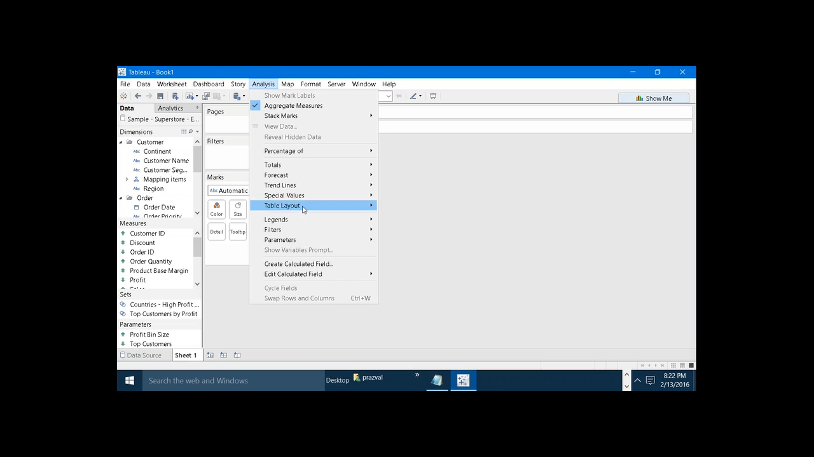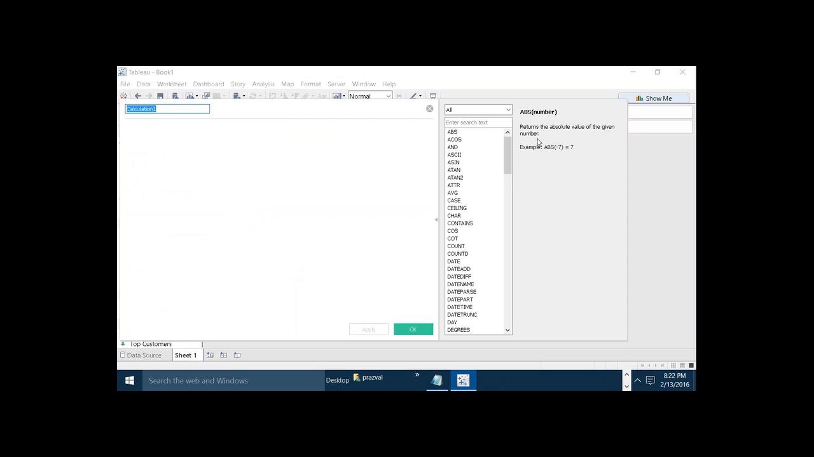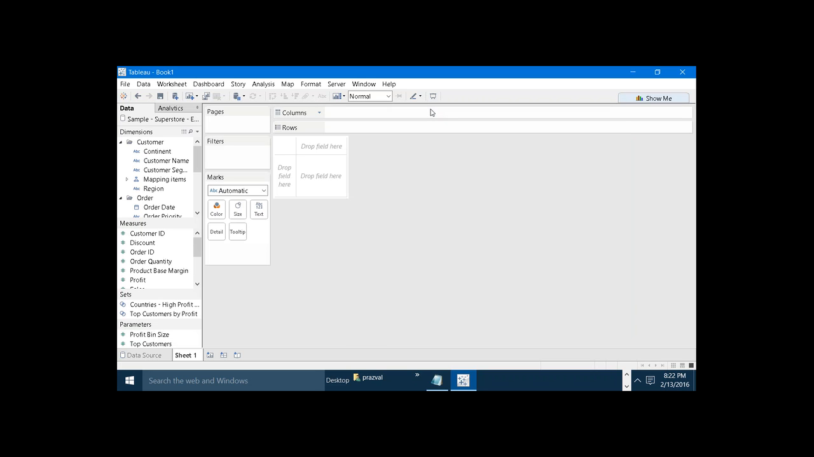So we go to the analysis, and if you open the calculated field, in the bottom we can see the table calculations. These table calculations are different if we compare with the normal calculations. These table calculations are different in multiple aspects.